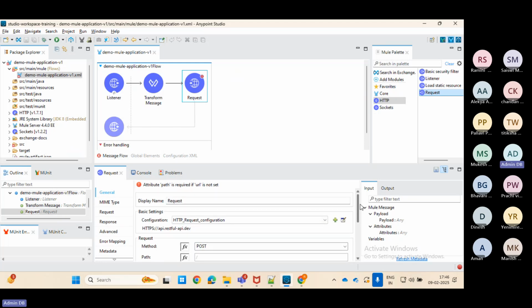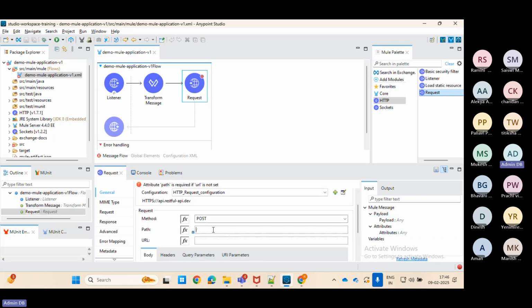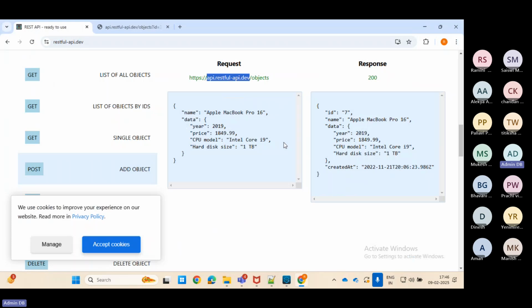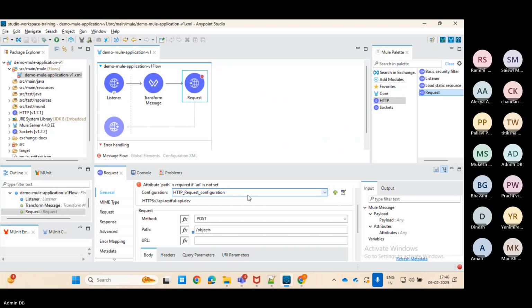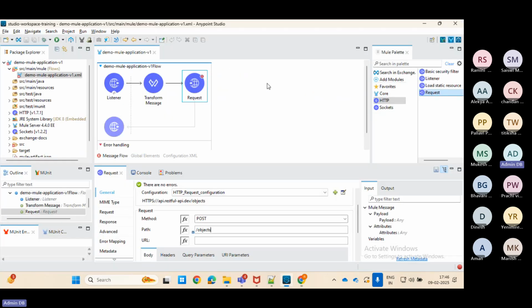Okay, is anything missing here? Path. Okay. Yeah. So in path, I need to define the path. So our path is slash object. And you can see here, everything will come here, HTTPS API, RESTful API .dev .objects, which is the same as this one. Okay. So now everything is ready. Just save it. And now this API is ready.